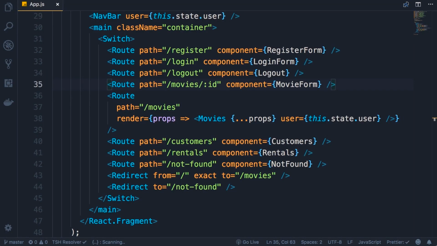So here in the app component, this is the route for our movie form. We're going to use the same technique we used in the last lecture to protect this route. So instead of using the component attribute, we're going to use the render attribute. Here, because we can pass a function, in that function we can check to see if the current user is null. If that's the case, we'll redirect the user. Otherwise, we'll render the movie form component.